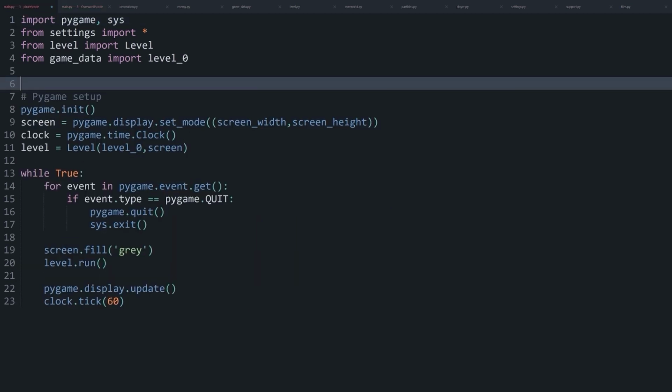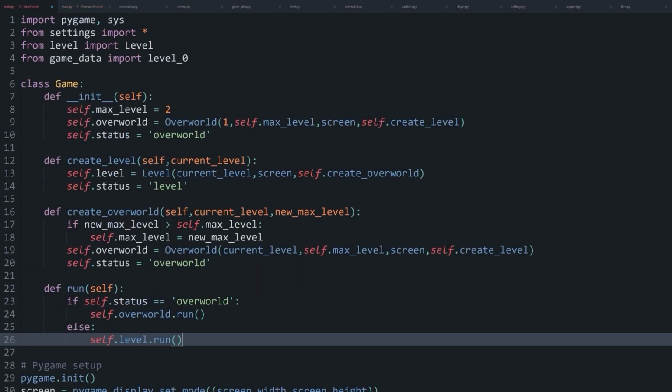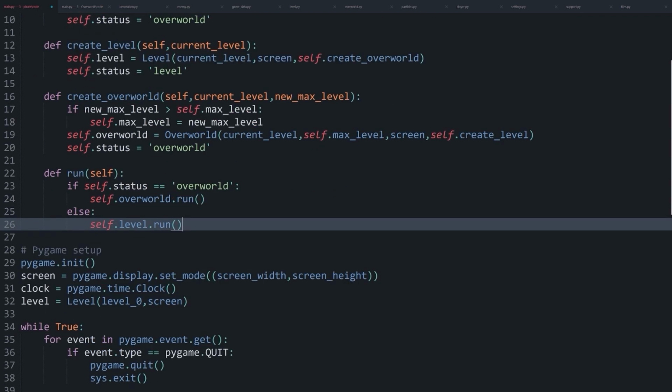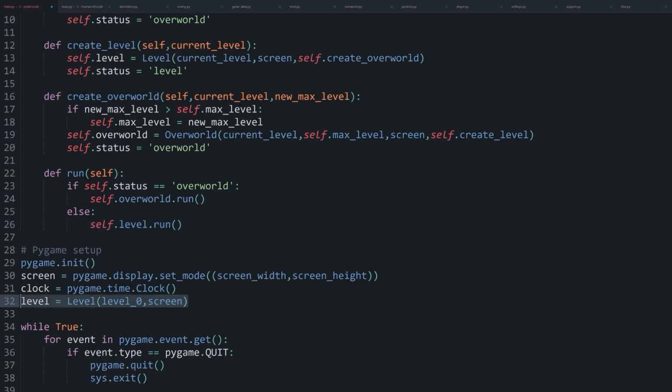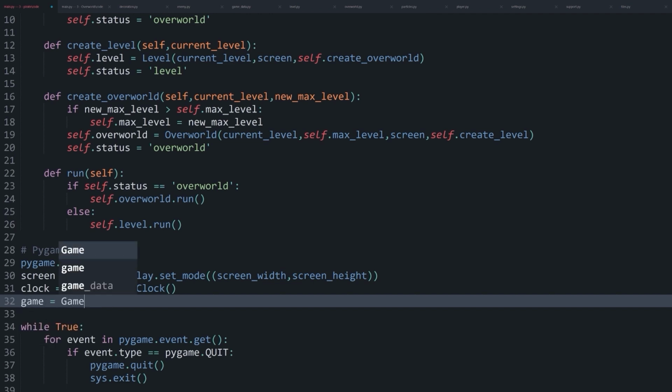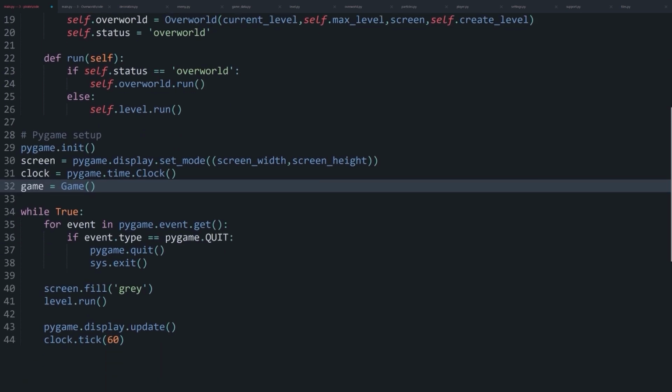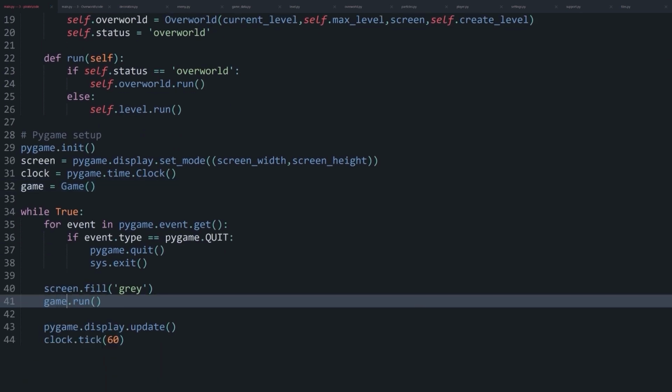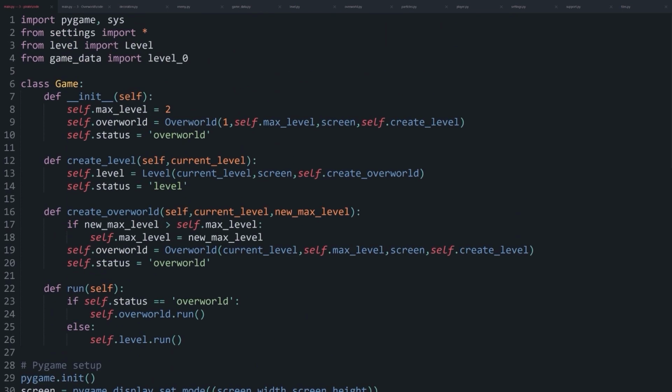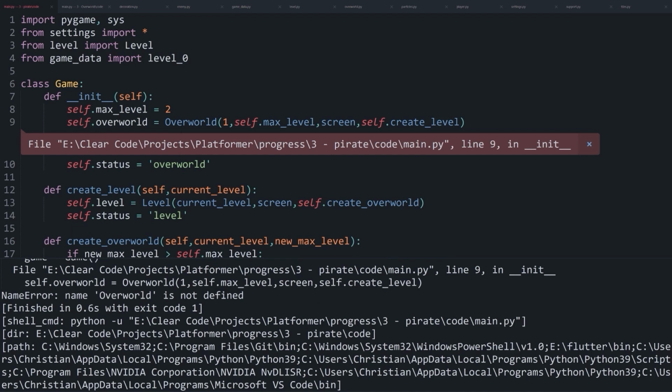And I just want to create this in here. Then I can delete this level here because we don't need it anymore. And instead, I want to create an instance of the game class. And then in our game loop, I want to run this game. So technically, this should already give us the overworld by itself.